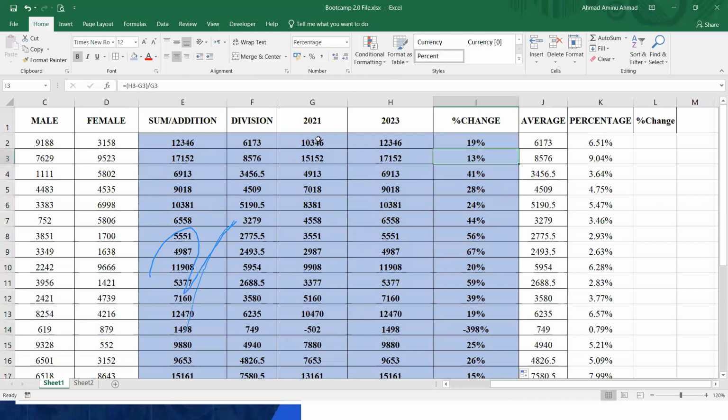Let me show you something. If this is, for example, 10,346 and I multiply this times 2, definitely it will give us 100% change, because it is twice the price of what it was in 2021. Maybe in 2021 we bought it at 10,000 and in 2022 we sold it at 20,000. So it's 100% change. That means it has increased.